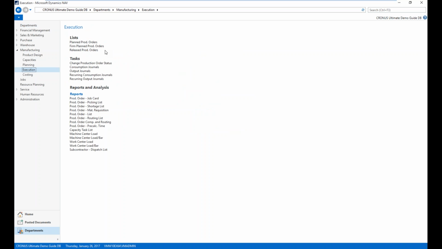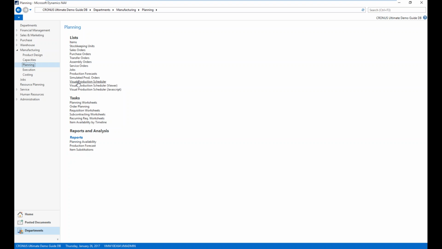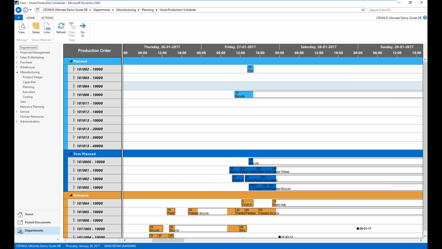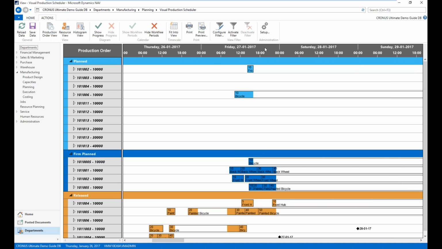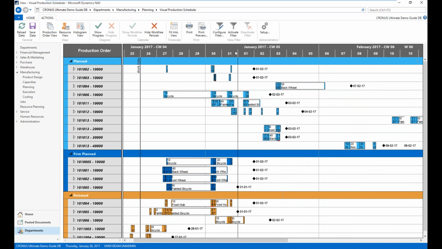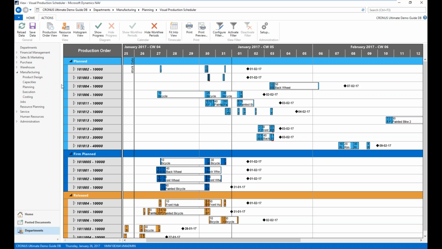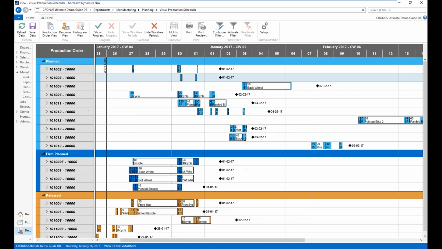So just to reiterate once again, and I don't want to kill it too much, but the fact is we're just taking this information in NAV and showing it in the scheduler. So let's go in here to planning, down here to the visual production scheduler, which is listed as a list item. I'm going to click on that, and it's going to open up a standard NAV page, which is broken down into 3 parts. So you can see I have my role center on the left, which I can minimize as I'm working in the scheduler at the moment.